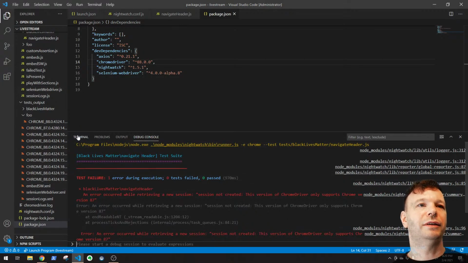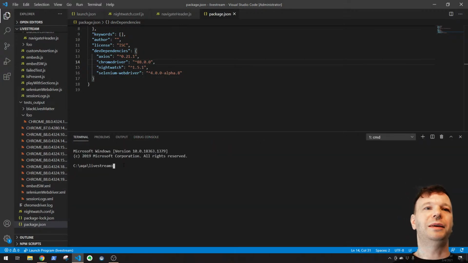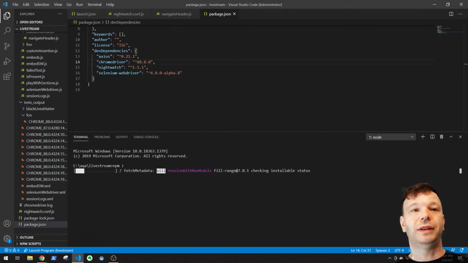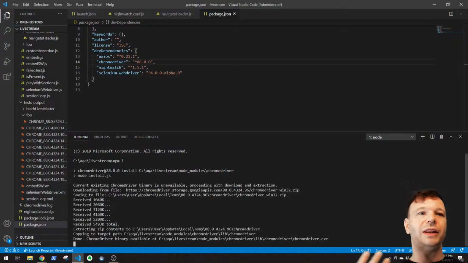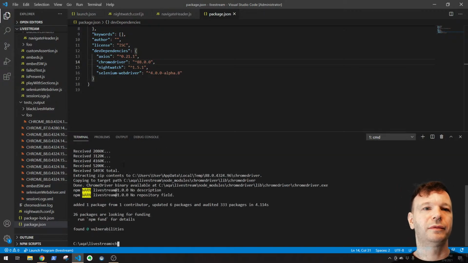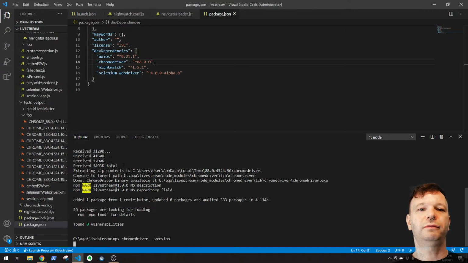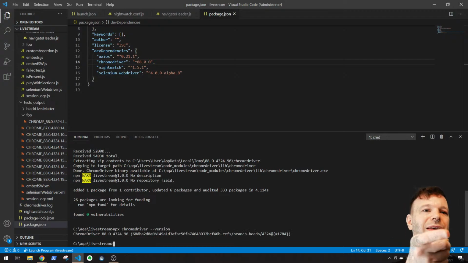And then go over here to the terminal and just run npm I again. And that's going to download version 88 of the Chrome driver. And I can verify that really quick. npx chromedriver --version. Should now be up to 88. Before it was at 87, but now it should be at 88.